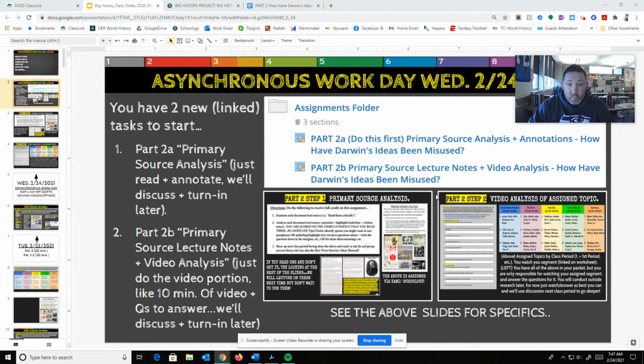You're going to be continuing with what we've been studying: eugenics, social Darwinism, how Darwin's ideas have been misused. You have two new assignments. They're not due tomorrow. You just need to open them, start them, do as much as you can on them, and then we'll work on them tomorrow and Friday. Remember that we do not have processing periods Thursday and Friday. You guys still do work, okay, but you don't have to Zoom in.